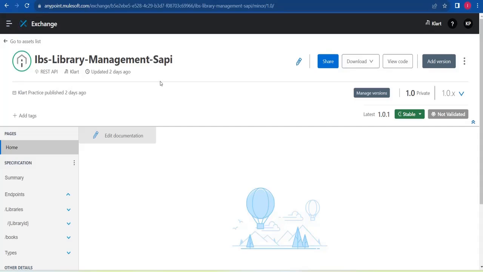If you watched our previous video, you can understand what fragments are and how we can redesign with them. Then I published it into Exchange as 1.0.1. So till now we have completed the design part of one API, the library management system API.